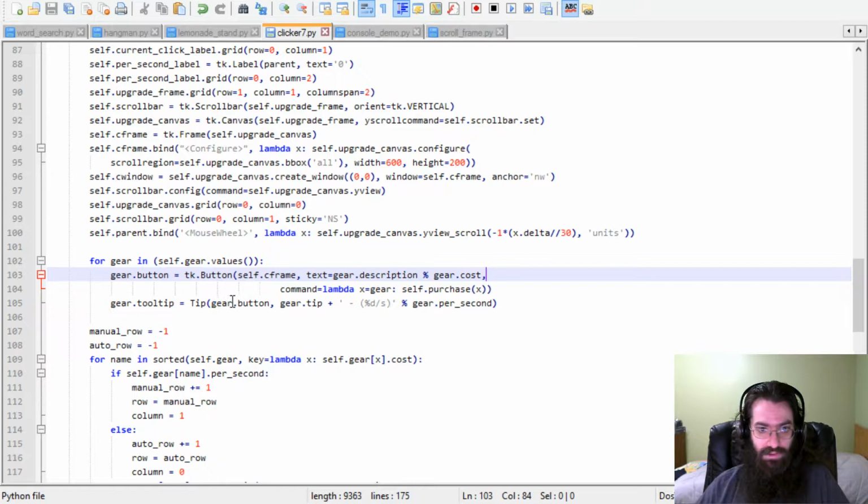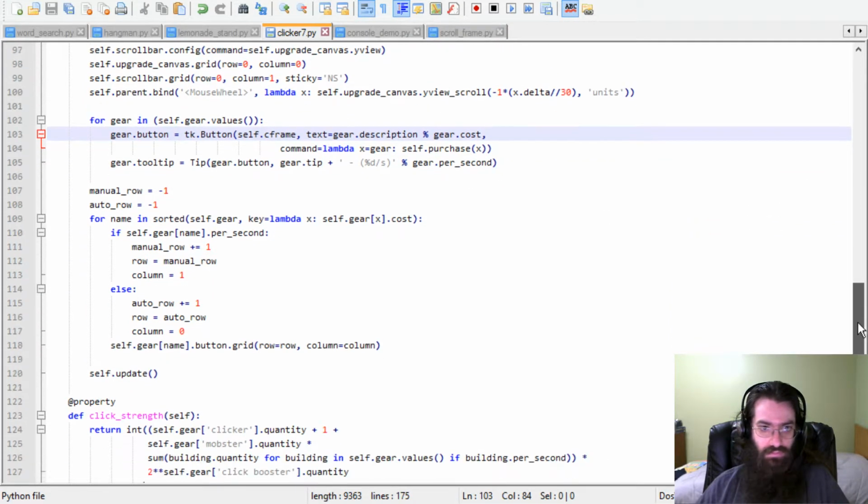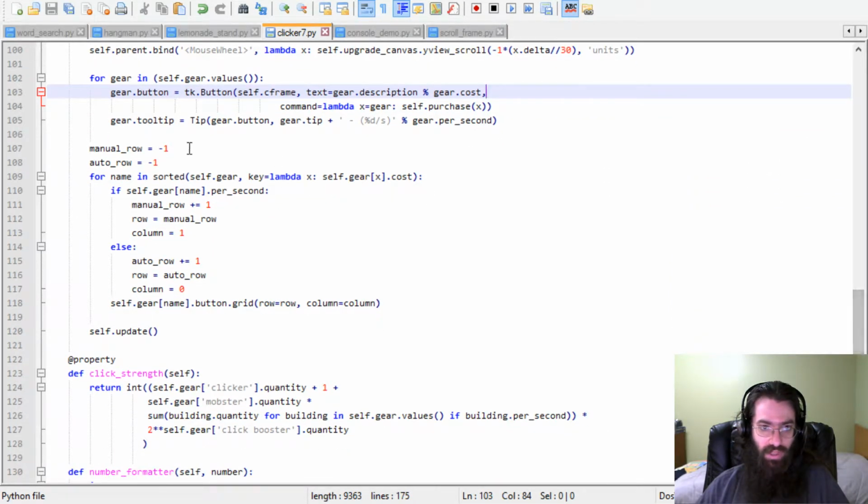More tooltips. I'm going to have to make new tooltips when I reconfigure the button. Probably somewhere in purchase, or maybe just in purchase or update. Update is going to be my place for putting things in there that have to happen sometimes every second, but don't necessarily need to happen at a specific time.